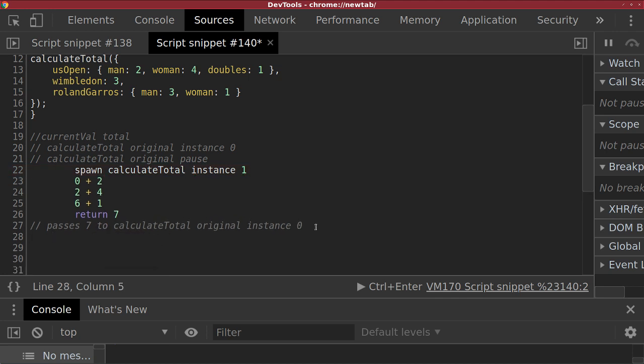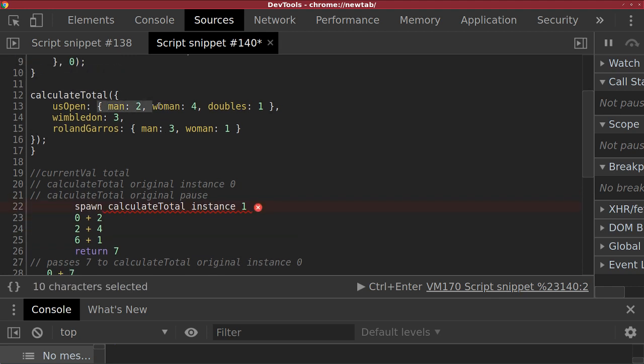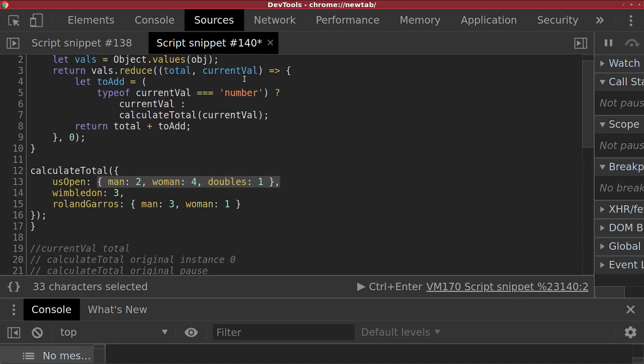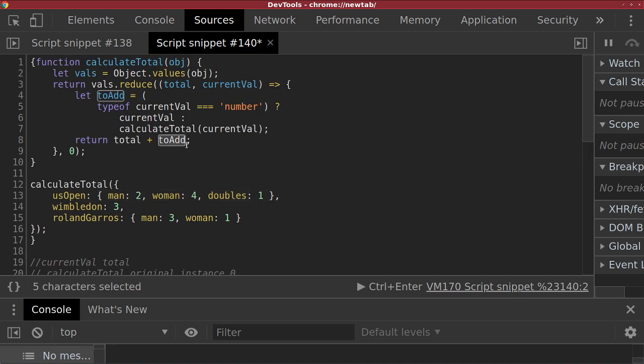And that means the original total does 0 plus 7. Yeah, because it's taken all of that as 1 as its first iteration, and the to add value was 7.